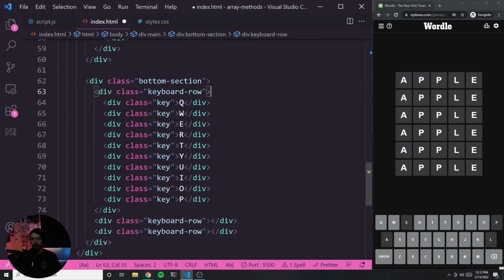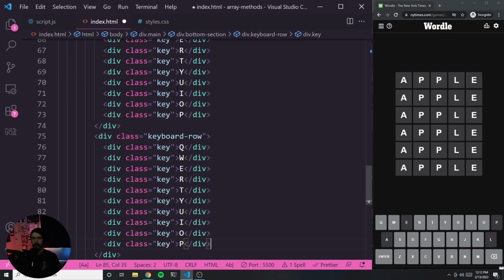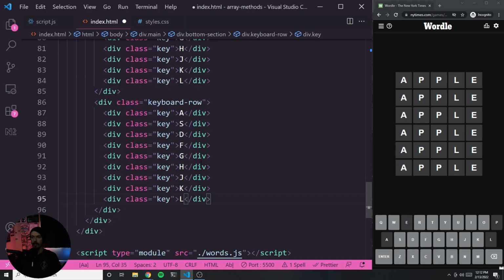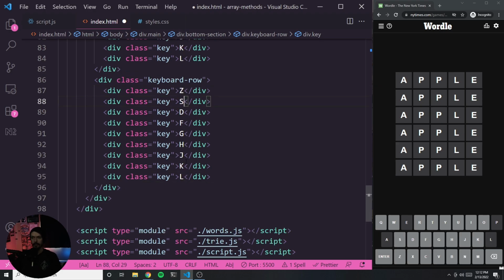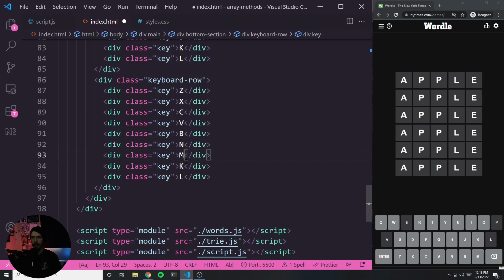Anyway, I'm going to copy this and paste it here and then add the appropriate letters. So going through, it's going to be A, S, D, F, G, H, J, K, L. And the final row, the third row, is going to be Z, X, C, V, B, N, M.